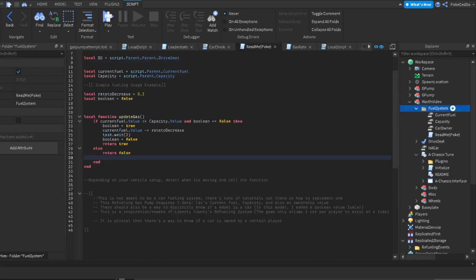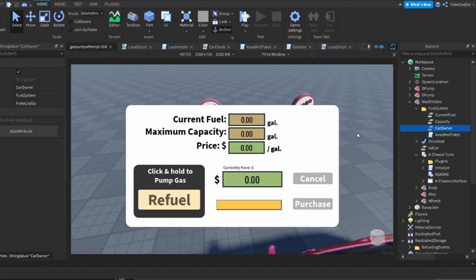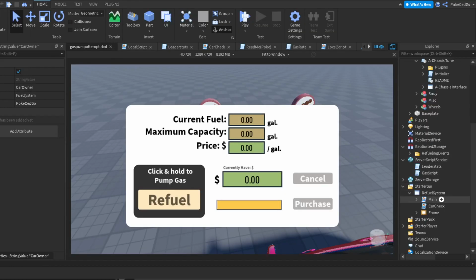And it's pivotal that you have this folder and this thing in your car models. This distinguishes if a model is a car, and this has the main components that are being sent to the UI, the main data. Other than that, that's pretty much it.